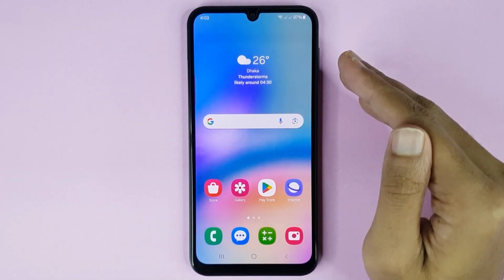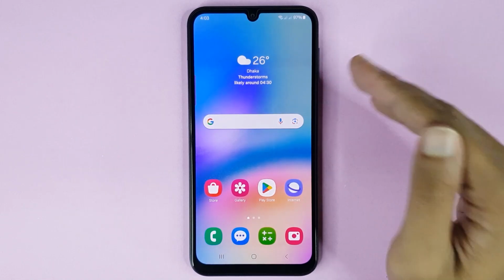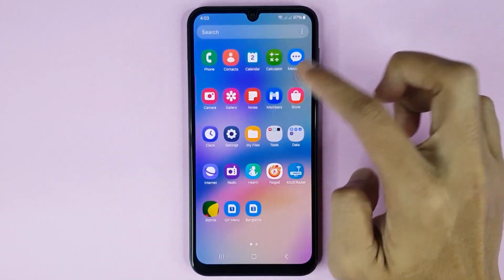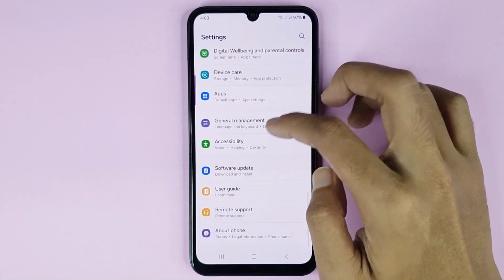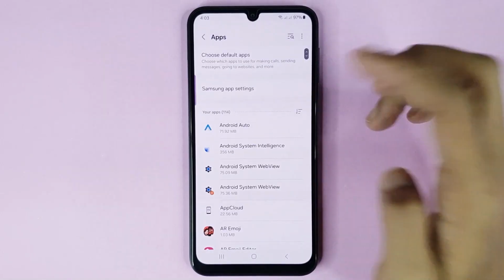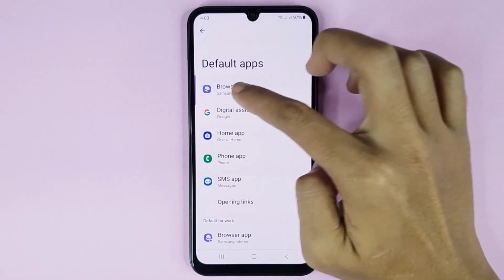Today I will show you how to change your default browser app in your Samsung Galaxy A05s phone. So at first, open up your settings app. Now from here, scroll down and then go to apps. Now from here, go to choose default apps. Then tap on browser app.